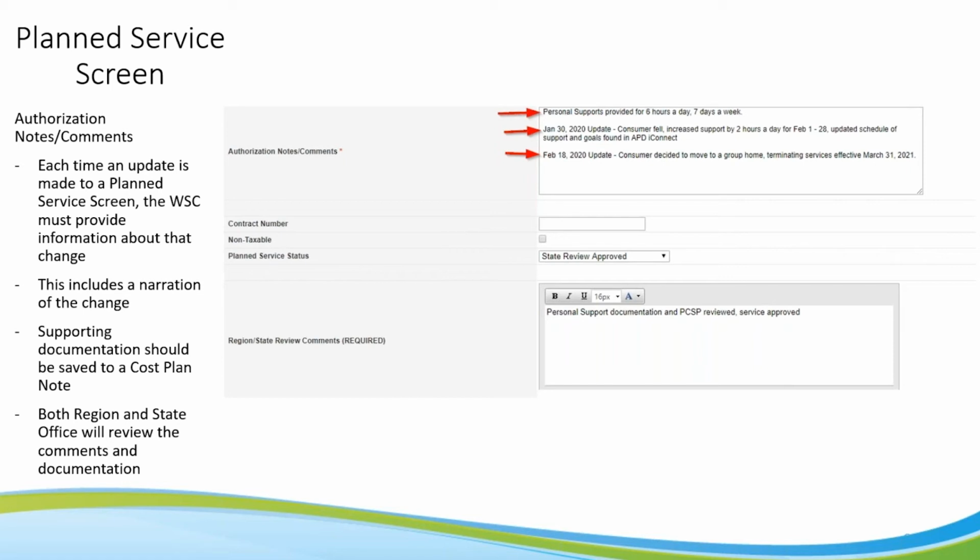So every time you update a plan service screen, you need to put some information in the authorization notes and comments section. In this example, and this is our personal supports example, we have 3 entries and they were all added at different times. The first one, personal supports provided 6 hours a day, 7 days a week, was entered when we did the first cost plan last summer.